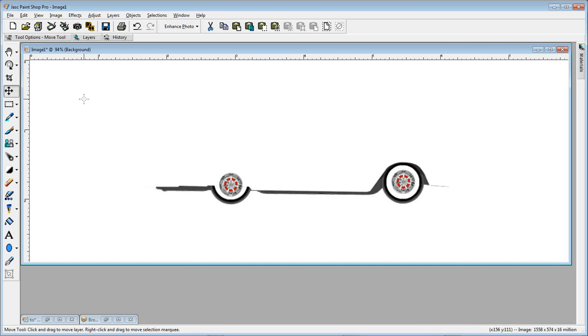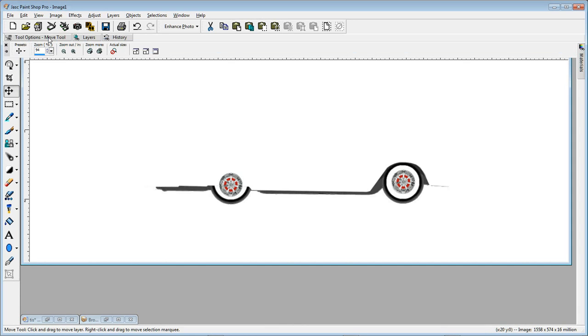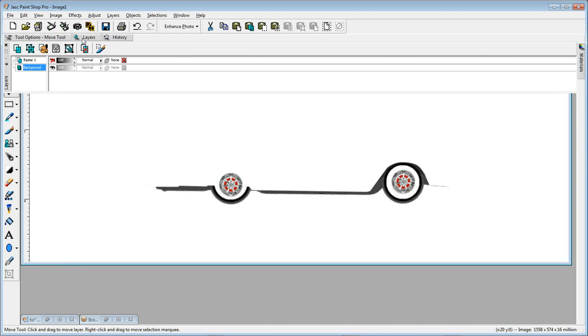Click off on it. See, I don't have to go up there and hit that move tool all the time. I can click off in any area that's not on the car. Now hopefully we didn't change our upper car. I'm hoping.